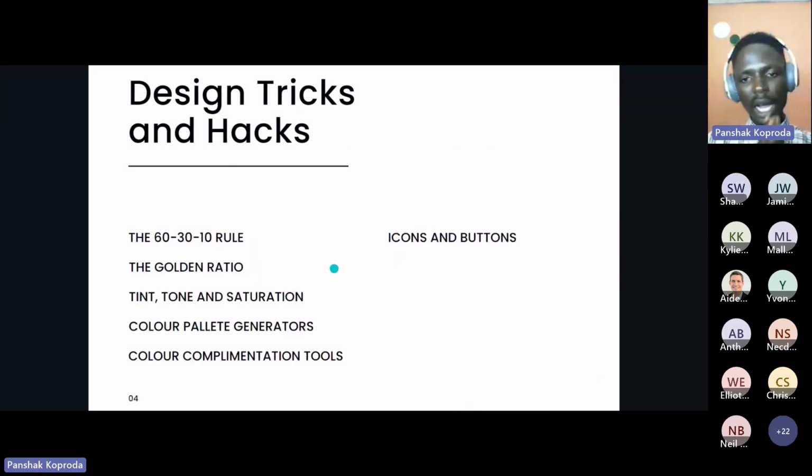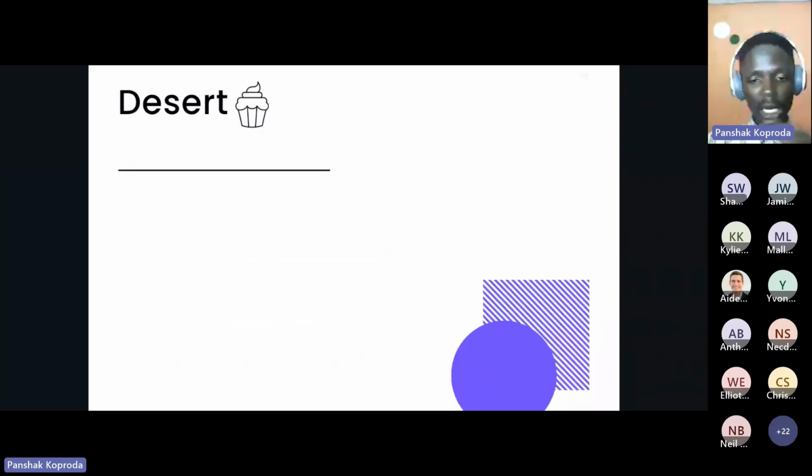Then we have design tricks and a hack. I would like you guys to look up the two at the top. They are very important. The 60-30-10 rule is the way to put your colors together. I love the golden ratio and how it works. You need to look at tint, tone, and saturation, and how to work with that. Color palette generators are things that have to do with AI that can help us with that. Then icons and buttons and stuff like that.